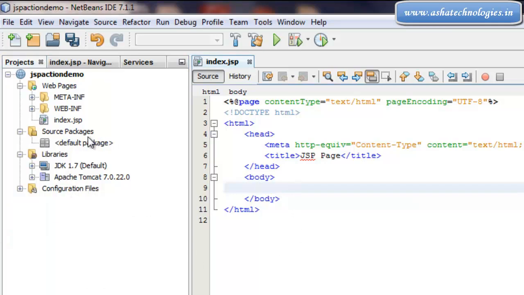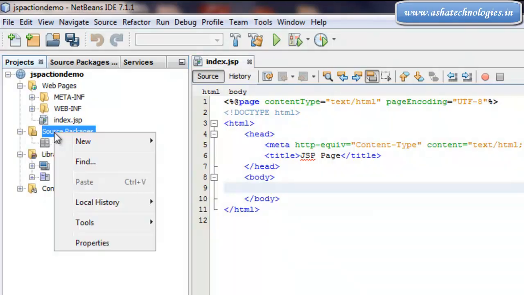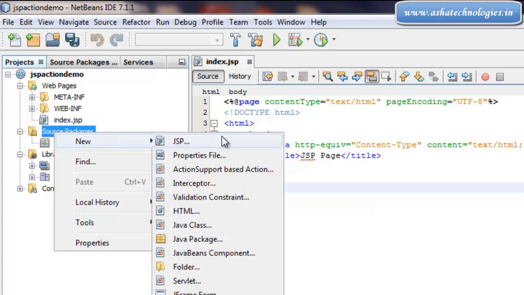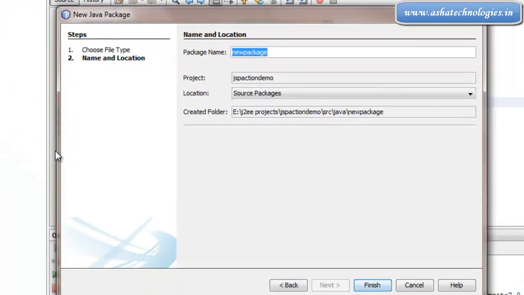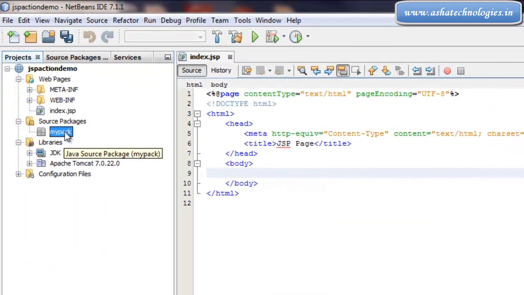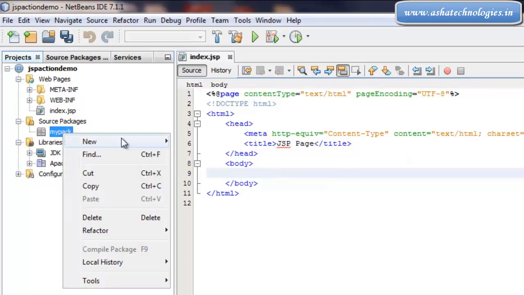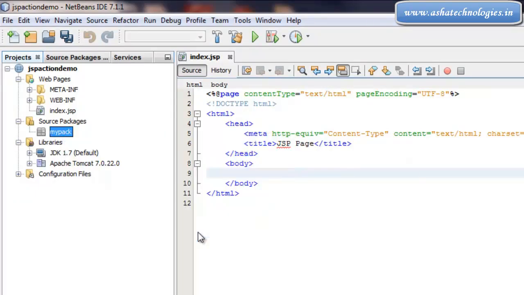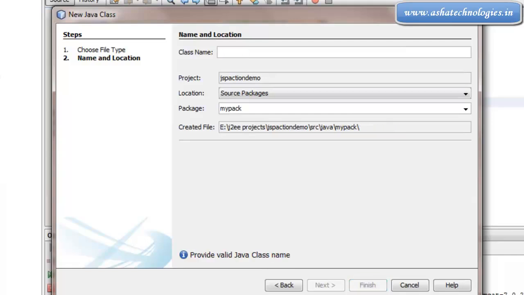To create a Java class, we need to create a Java package. Right click on the source package, go to New, and click Java Package. The package name is mypack, and then finish. This is the package I just created. Then right click, go to New, and then Java Class. I'm going to give the class name Employee. Finish it.